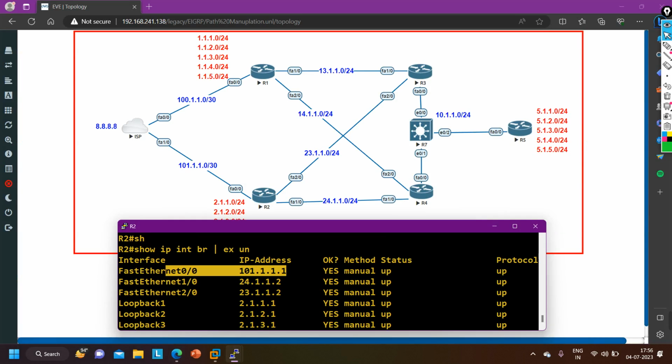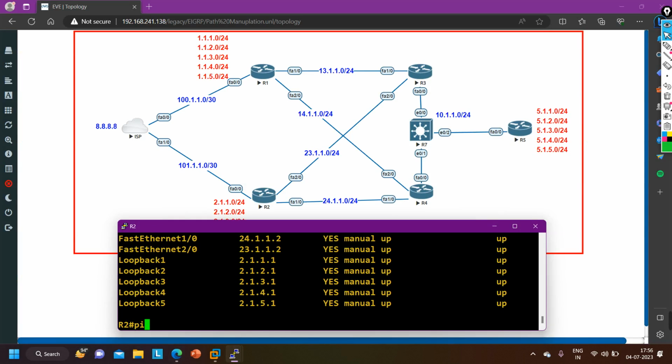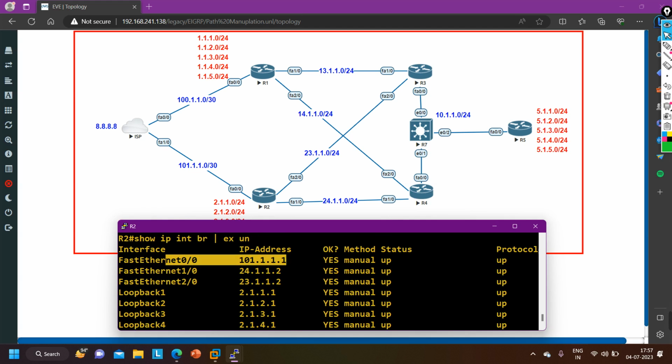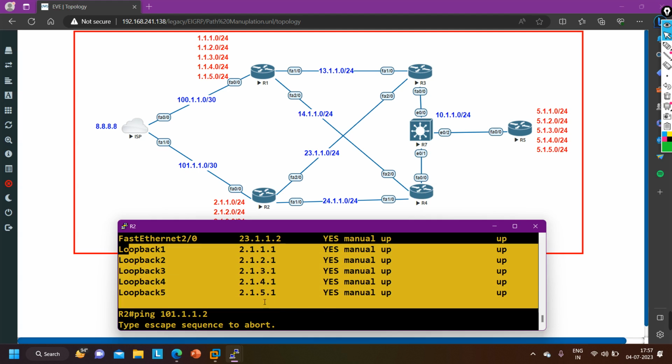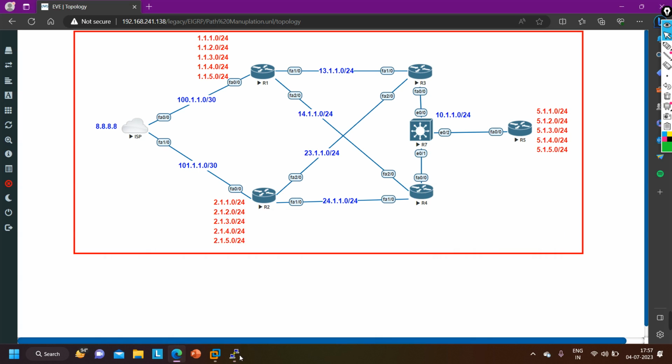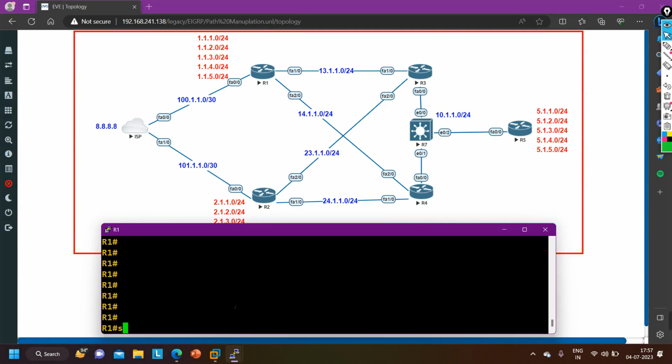IP address is 101.1.1.1. And if you want to check connectivity, you can ping 101.1.1.2. This is the IP address of the ISP interface. So you can see I'm able to ping. Right, on physical interface F1/0, which is connected with R4, I am running this IP address. And on interface F2/0, which is connected to R3, I am running this IP address. After that, we have some loopbacks over here. Like this, I have configured the IP address on all routers, guys, but I have not configured any routing protocol. So show IP protocol over here you can see.